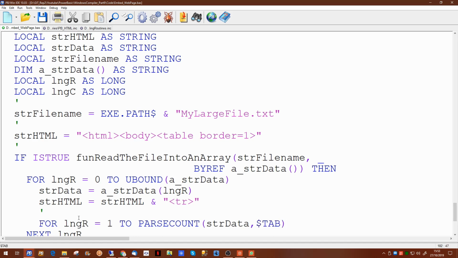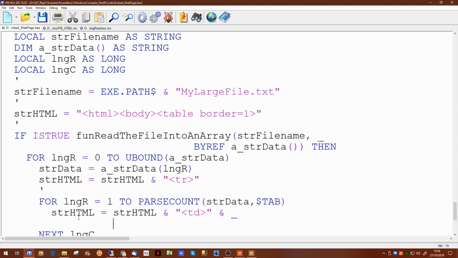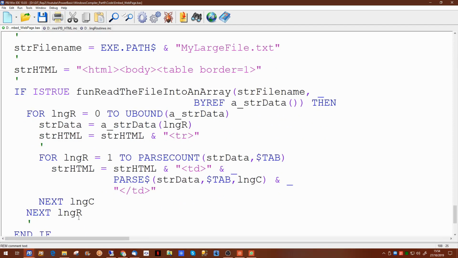We're using the parse count command to work out how many tabs there are in the row, so that tells us how many columns there are. So for each column, we start off with the beginning of a cell, which is TD, and we use the parse command to chop up the str data to find out which element we're actually putting into there. And we close the tag. Now that will continue until we've got all the rows in place, rather all the columns in place.